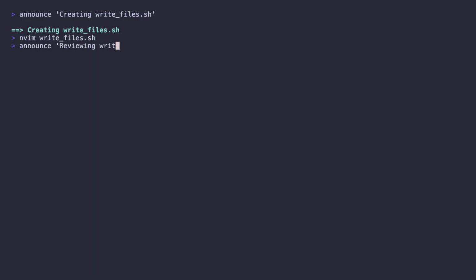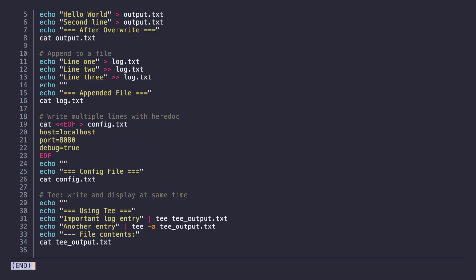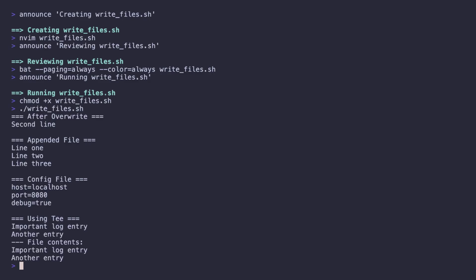Let us review the script with bat. Now let us run and see each write method in action. Overwrite destroys old content, so append is safer for logs.